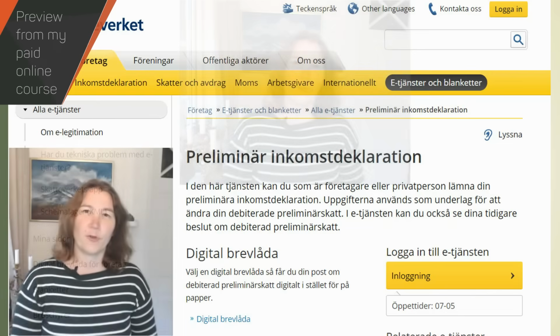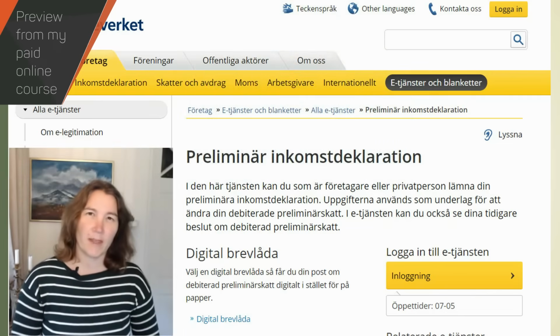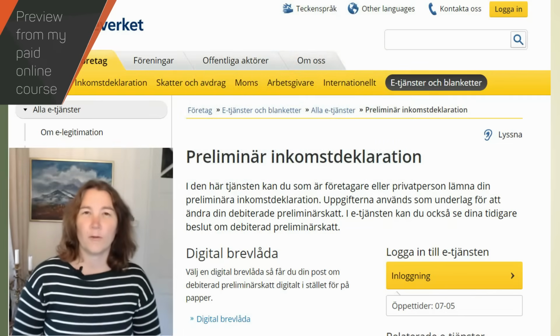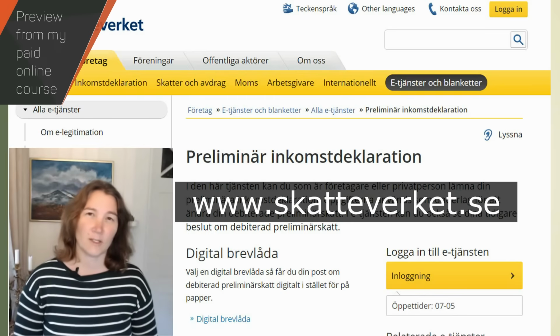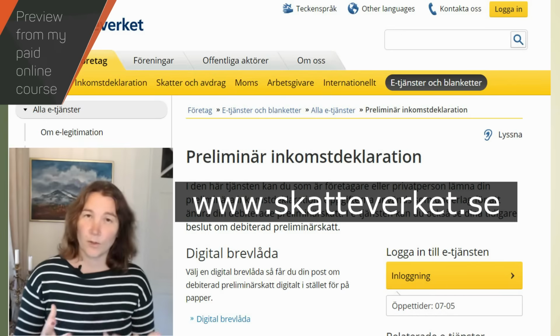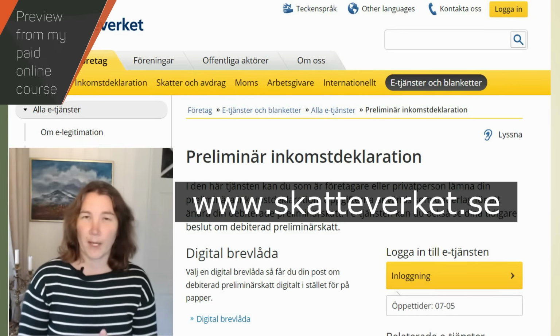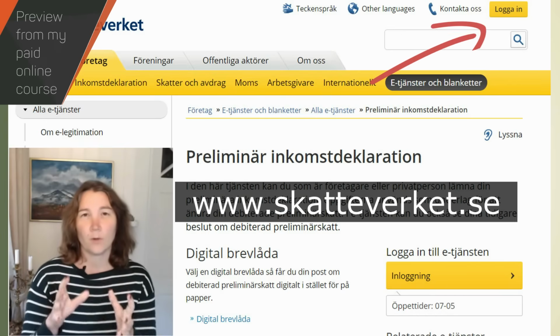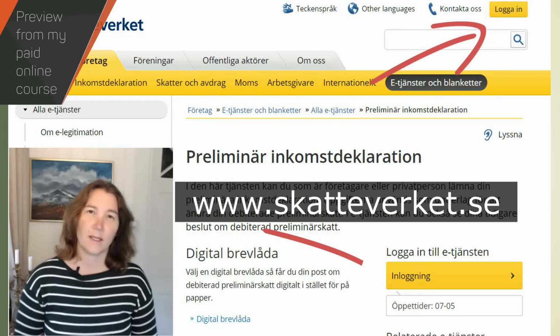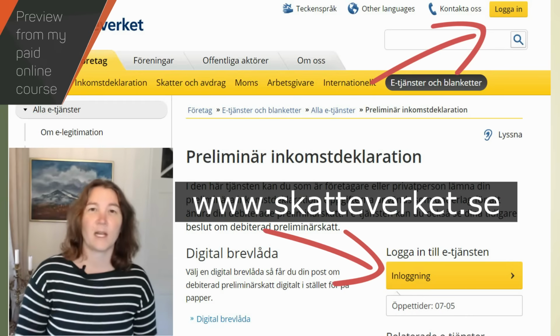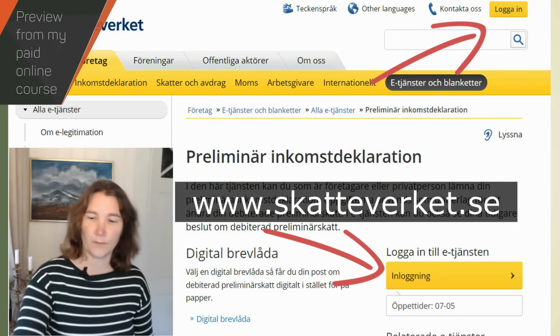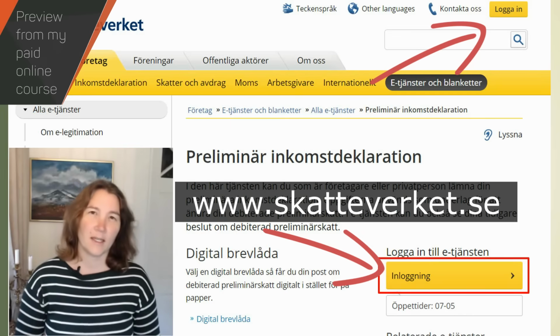But now, the preliminary income tax return, that is an e-service that you find on the tax agency's website, www.skatteverket.se. And you can, if you want to, sign in to My Pages, or you can go directly to the e-service and you find it here. It says preliminär inkomstdeklaration. And then you click on the sign in.